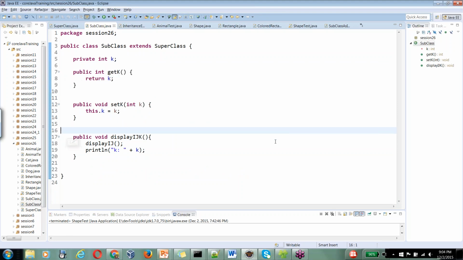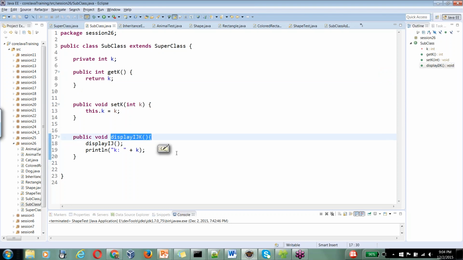Yeah, one more question I have. In the display ijk method, do we have to write k, or do we have to write the getK method there? You can use both. I mean, it doesn't make any difference, it is the same value that you get here.